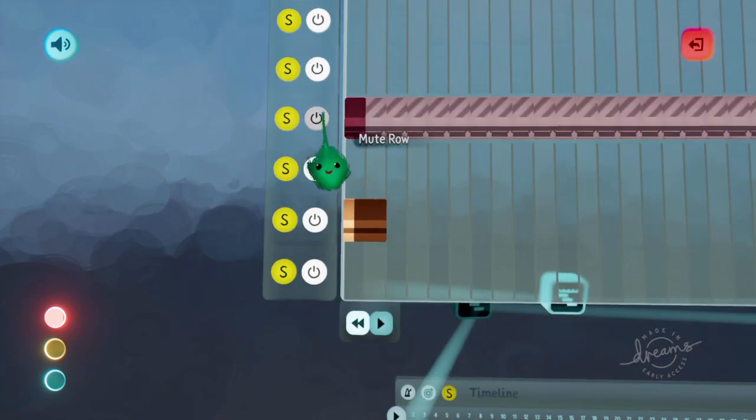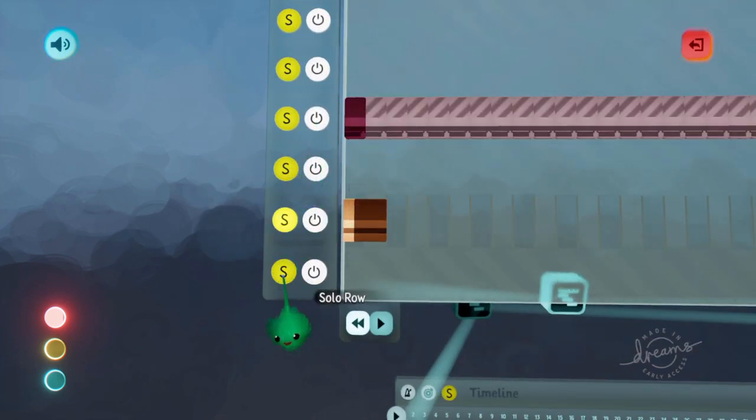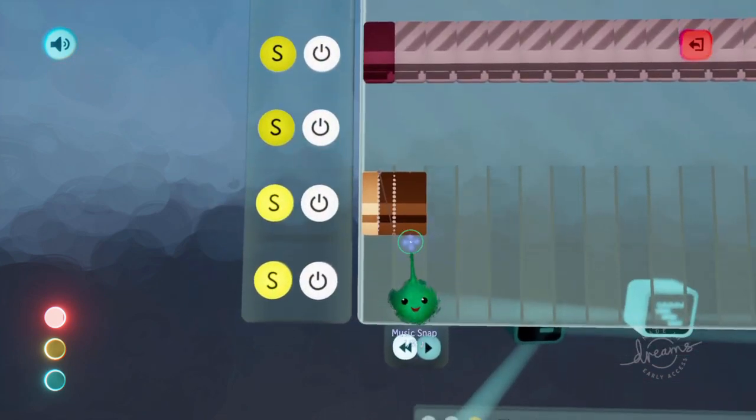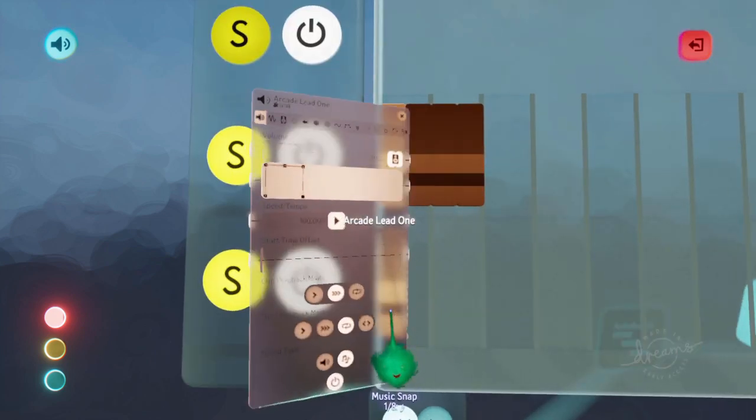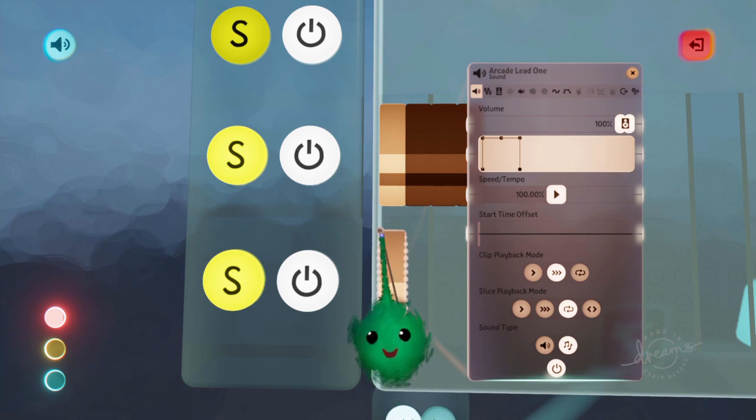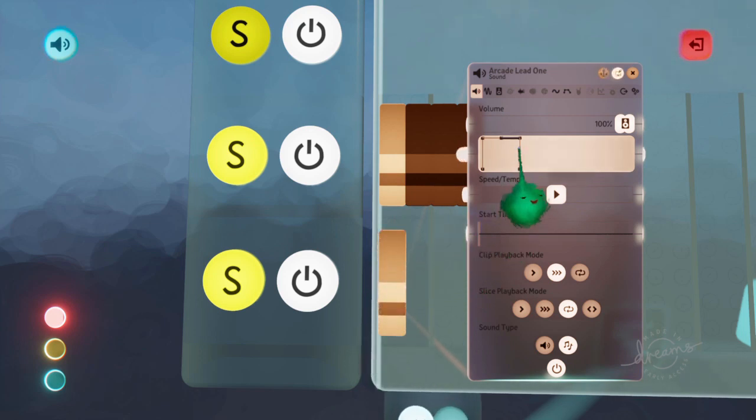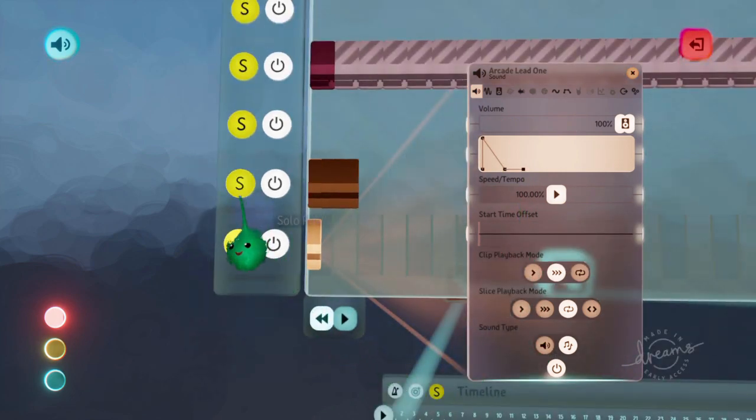I'll just have that solo and that solo. There you go. So we'll recreate that. But instead of having this fade off on the clip, you can just have it in here. So let's do that and see how that sounds.